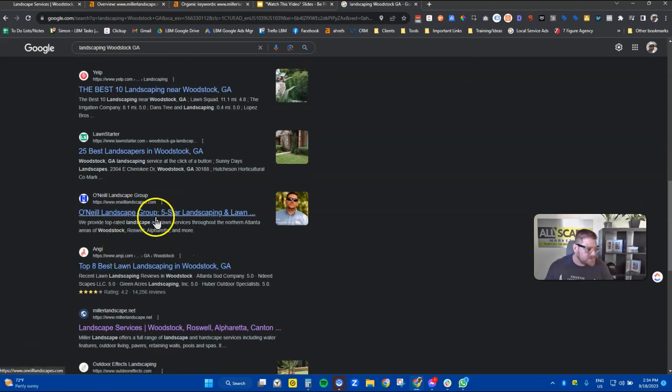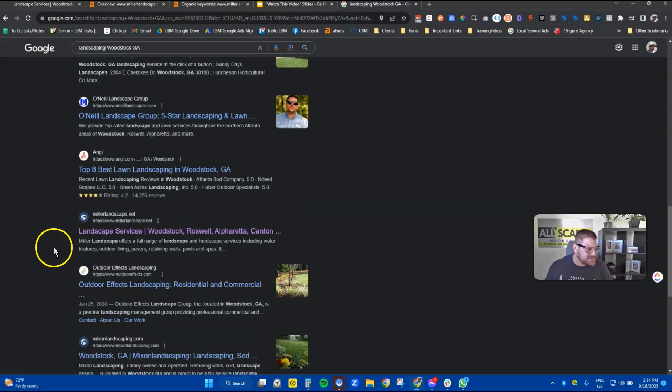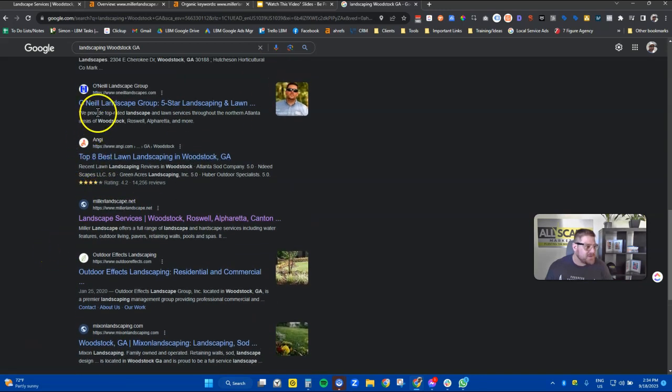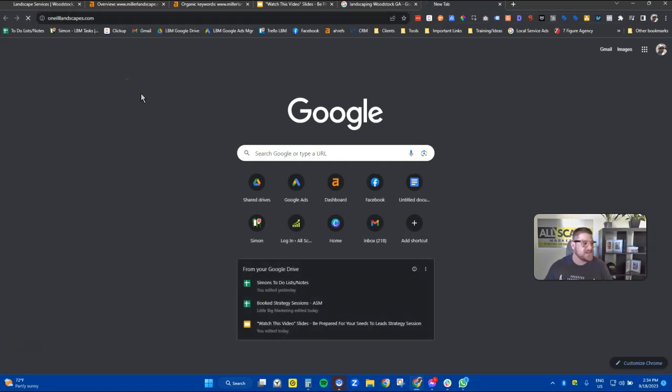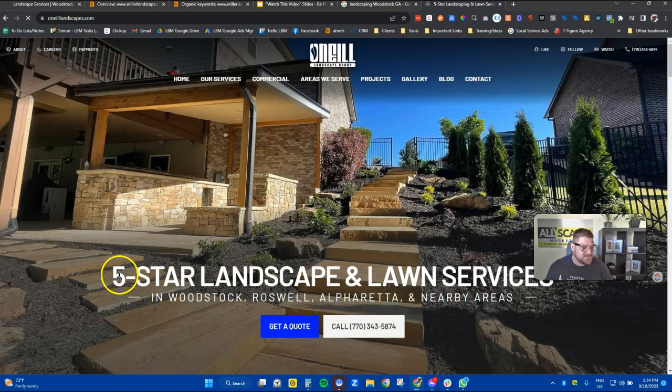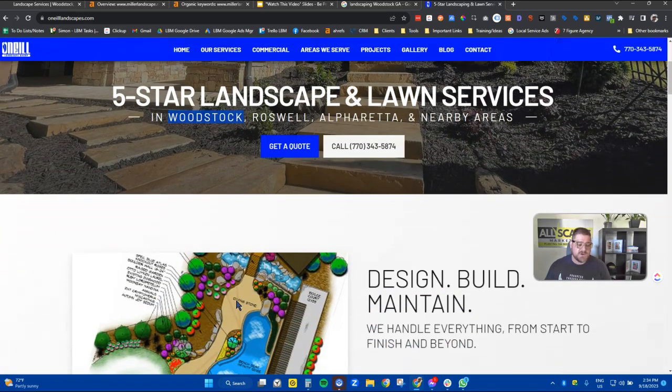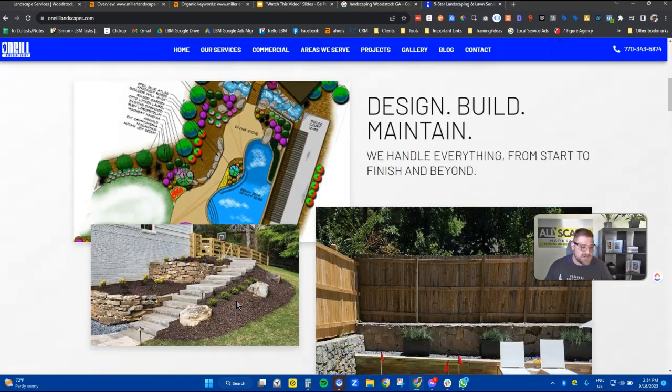What we want to do is get the top competitors. So I'm going to use O'Neill Landscape Group. Okay, so we'll have a look at his website on-page optimization first. Straight away I can see he has at least part of a keyword there, and at least the location. It's still not perfect, so there's something you could one-up this company in.